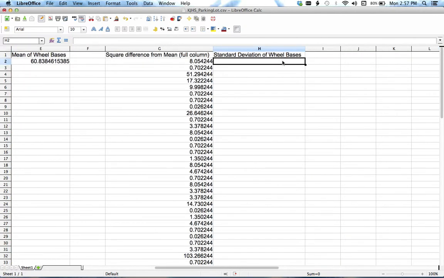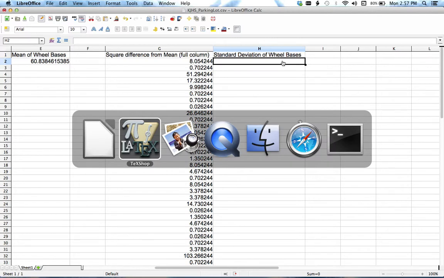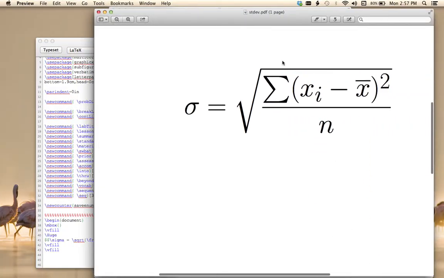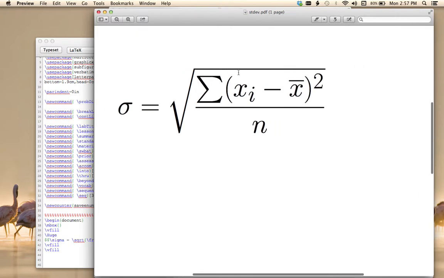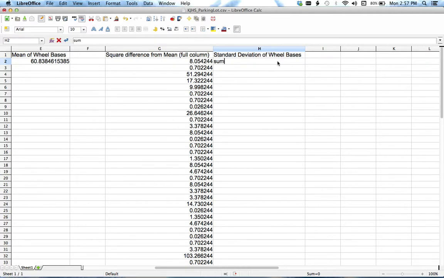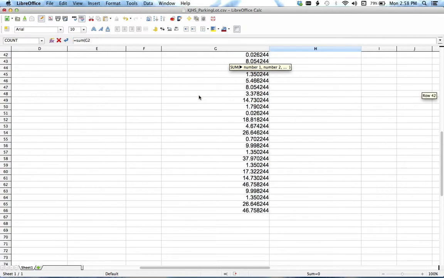Okay, so now to do the standard deviation of the wheelbases, let me come back and look at this formula again. Here's my standard deviation of the wheelbases. I need to sum all of those things that I just made in my spreadsheet. Then I need to divide by the number of them, and then I need to take the square root of that. Okay, so here's what that looks like. I'm going to sum, got to start with equals, sum of all of those guys.